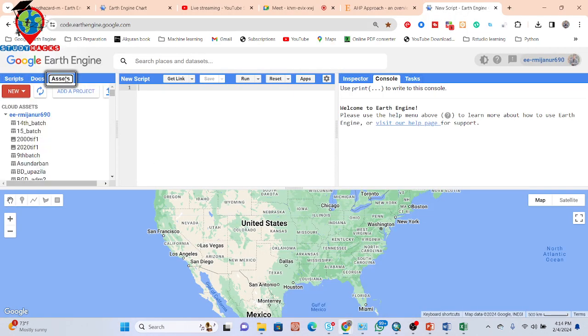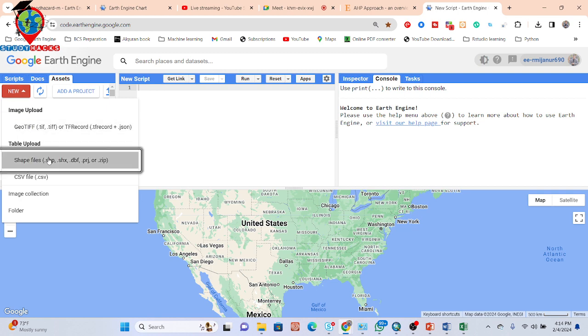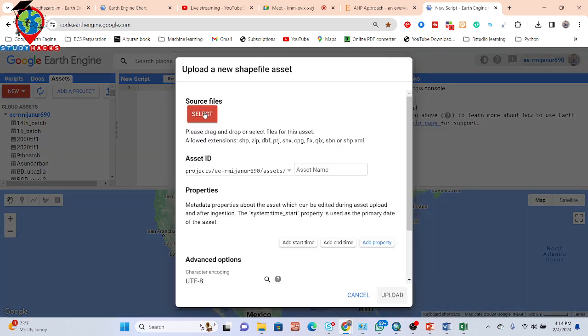So click on the asset tab and go to new and click on the shape file.